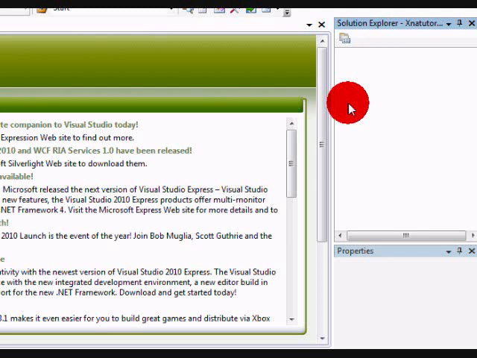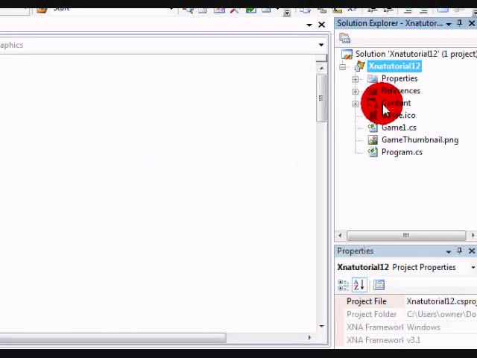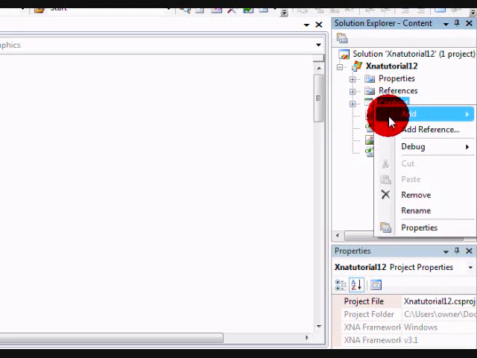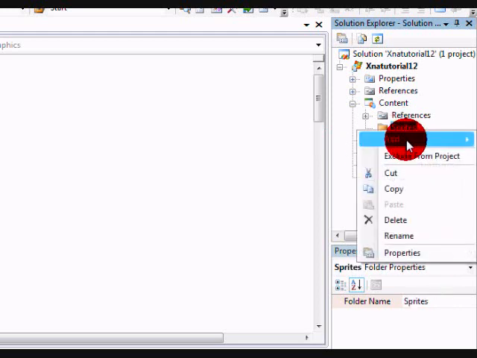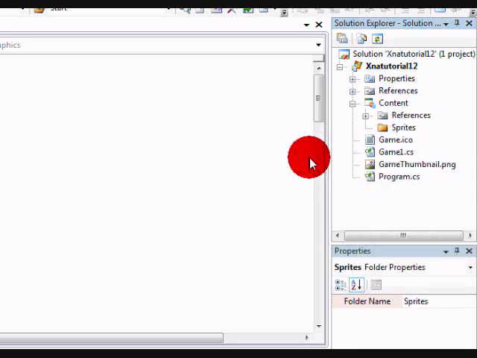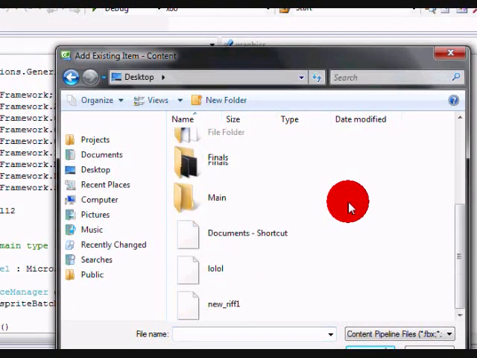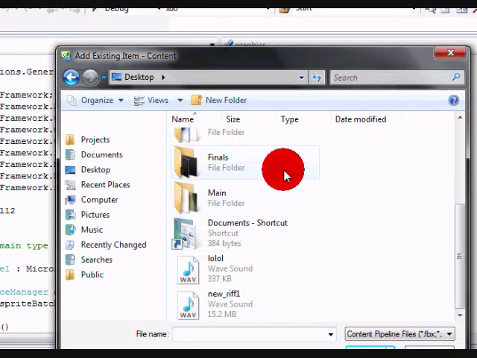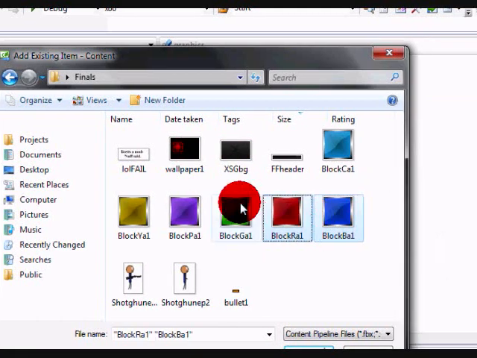Okay, right click content, add new folder. You don't have to do this, but it's good practice. Sprites, right click sprites, add existing item. Find whatever sprite you want to use for your player, your enemy, and the background. Select them all, add, and they're all in the project now.